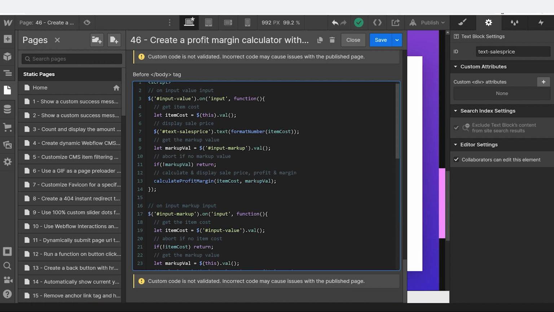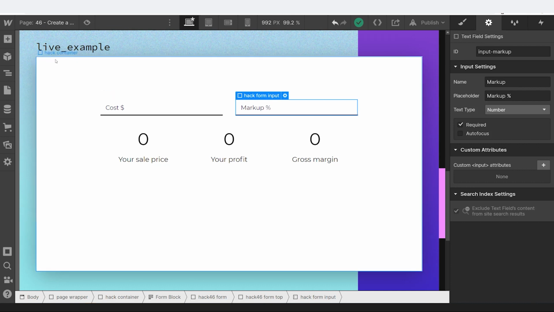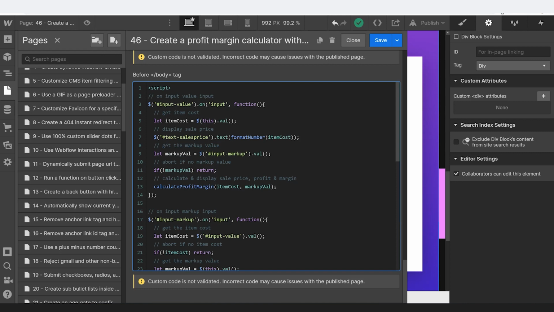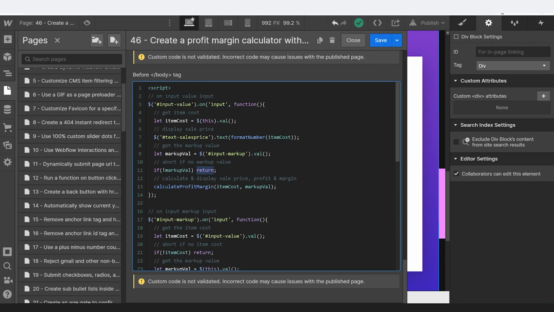So we've got that. The next thing is we're grabbing the markup value. What's that? Right here, this markup value. In our example, we said 10. Okay. So we grab that value, 10, and we're putting it into markup value. And here we say if markup value is nothing, that's just negation. So if it's empty, if there's nothing in here, if that were the case, I want you to return.